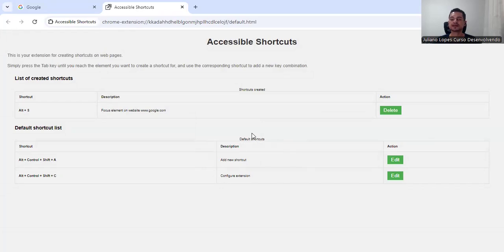Row 2, Alt S. Now Alt plus S. Description column 2, focus element on website. Here, focus element on the website. Okay, Action column 3, button delete. You can delete it. And also you can find the default shortcut list, heading level 2. The default table with 3 rows and 3 columns. Caption: default shortcuts.